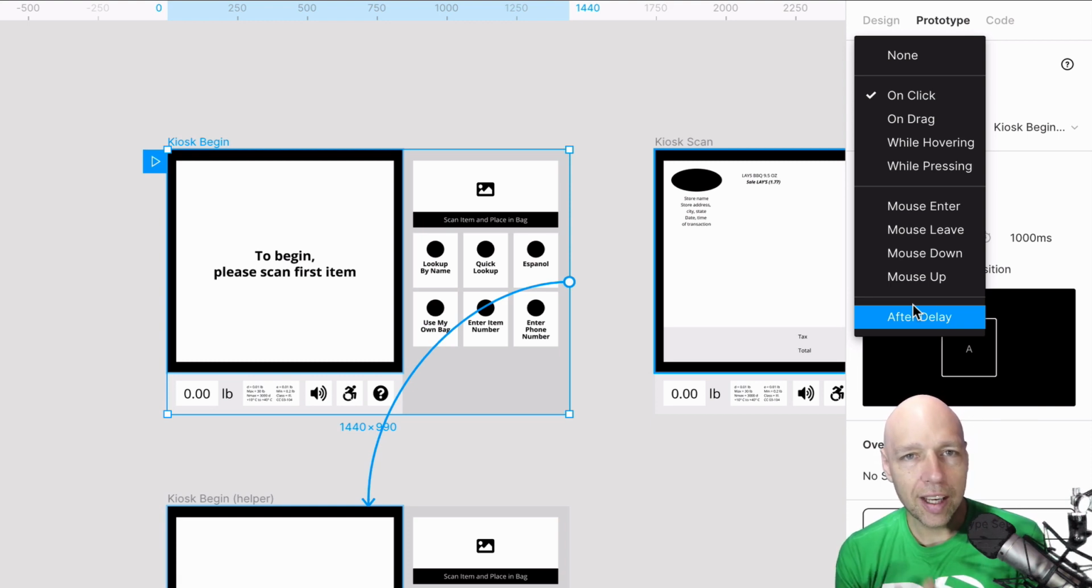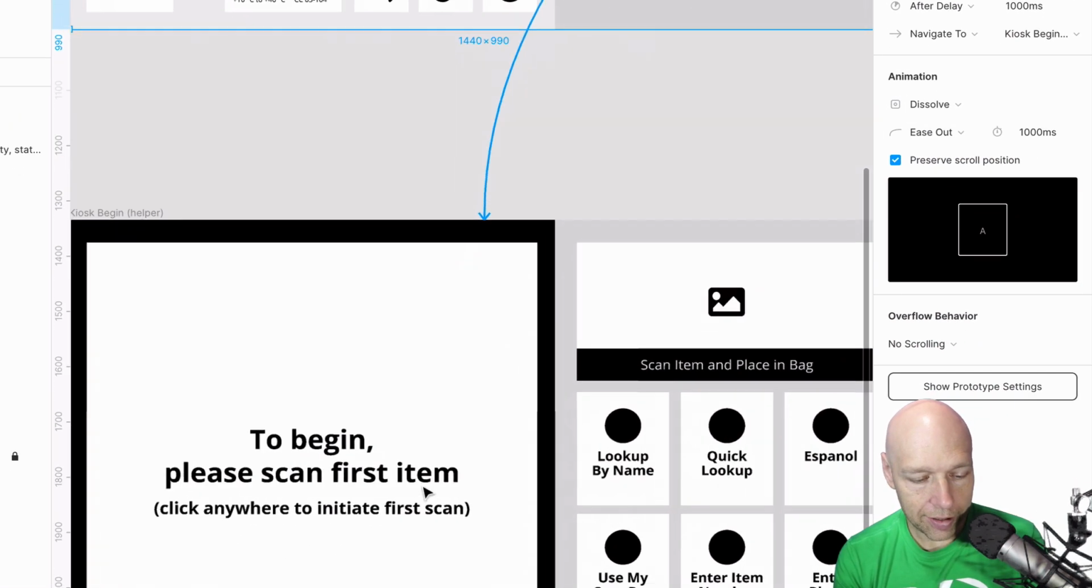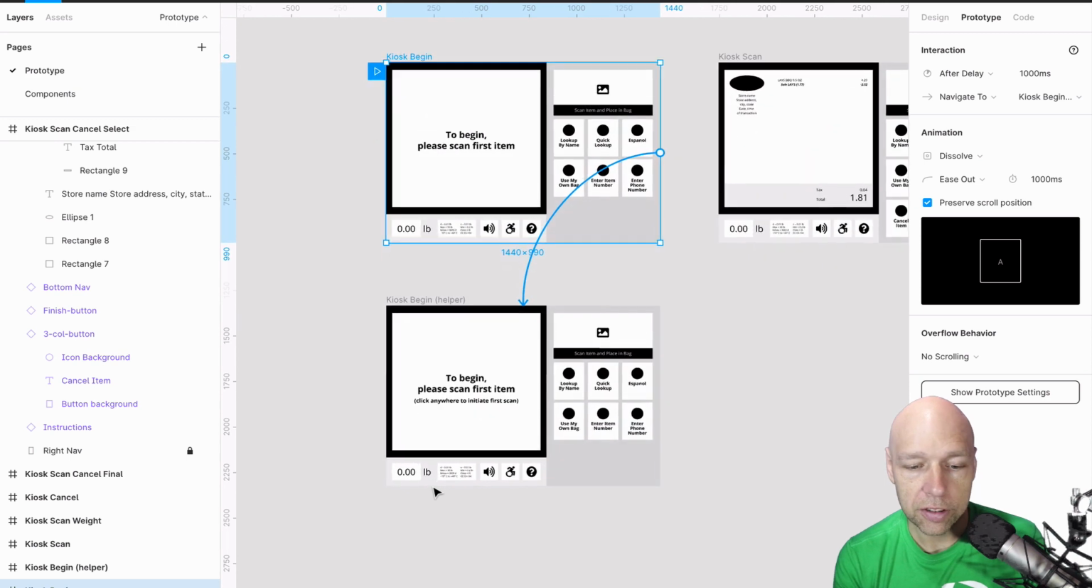I'm not going to count on a user to know naturally to move their mouse around to get the prototype started. I'm going to introduce the first screen, which is how most self-checkout lanes work. And then after a delay, I'm going to dissolve to show them this second screen that tells them that they should in fact click anywhere to initiate the first scan.